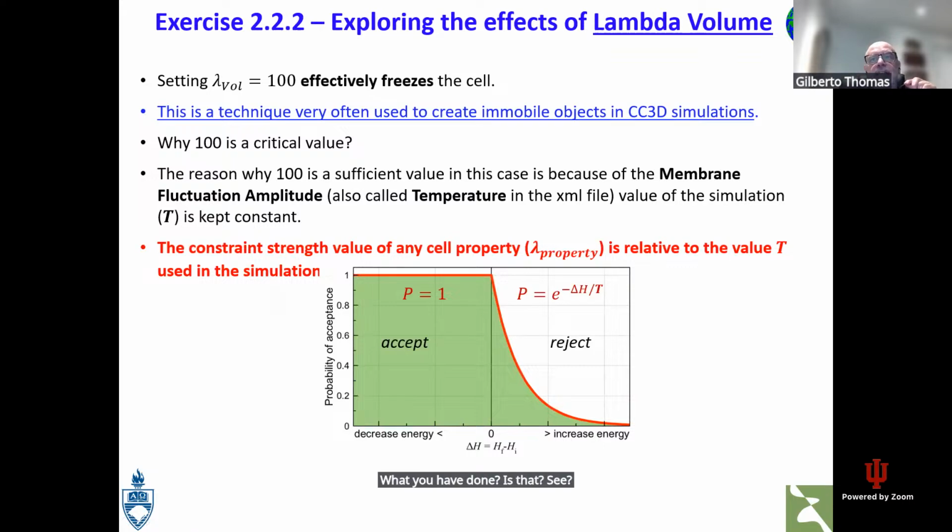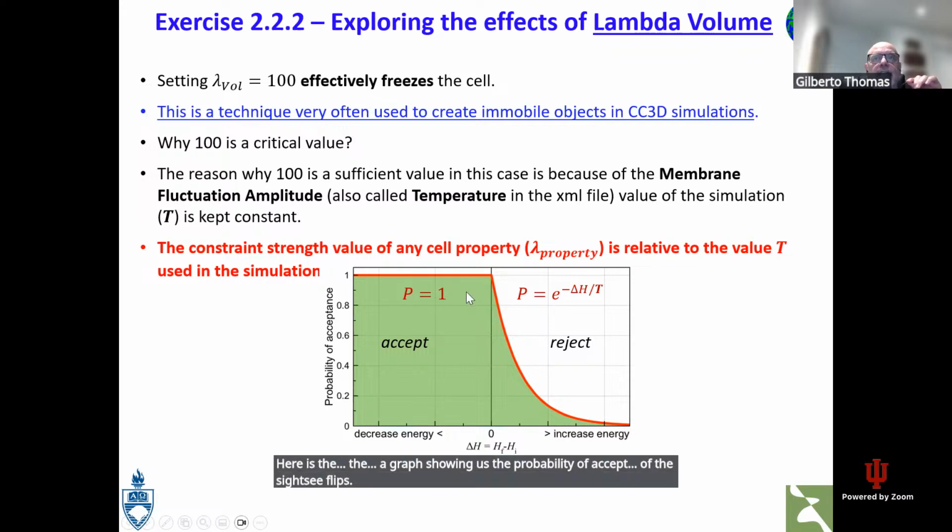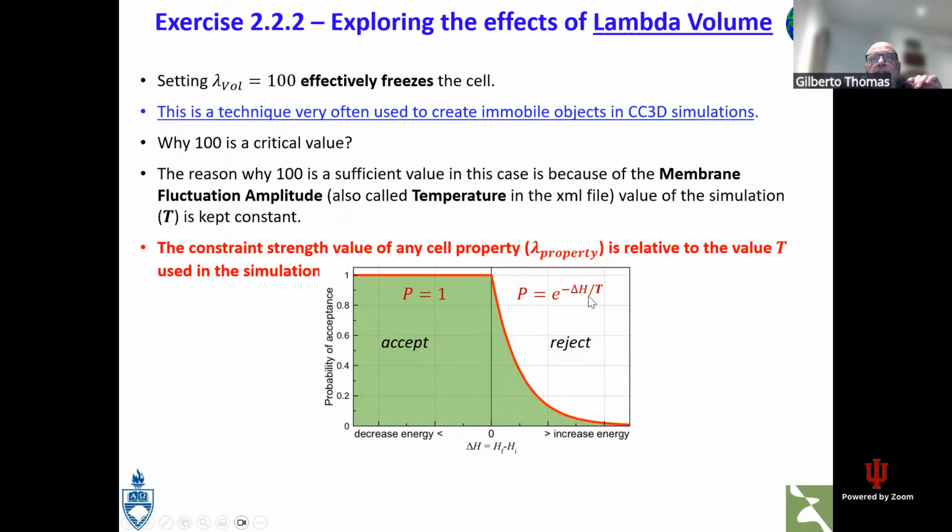So what we have done is that. See? Here is a graph showing the probability of acceptance of the site flips. Remember, the site flips are made with this delta H. If delta H decreases, then the change is accepted with probability close to 1. Is this region 1 here? For any decrease in the energy, the site flip will be accepted.